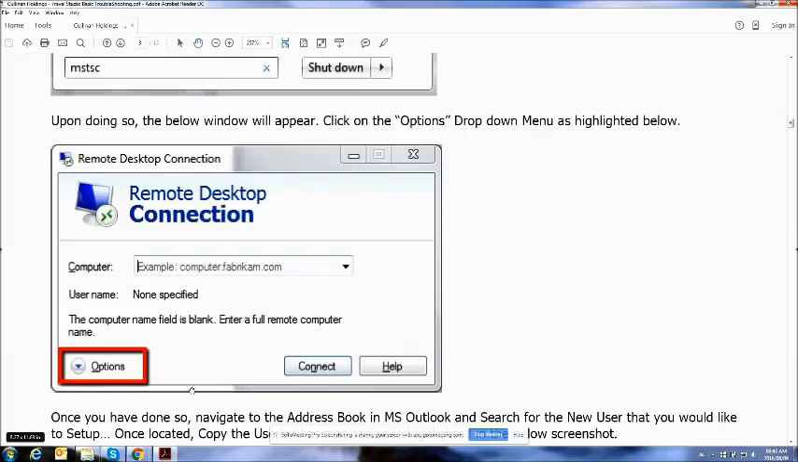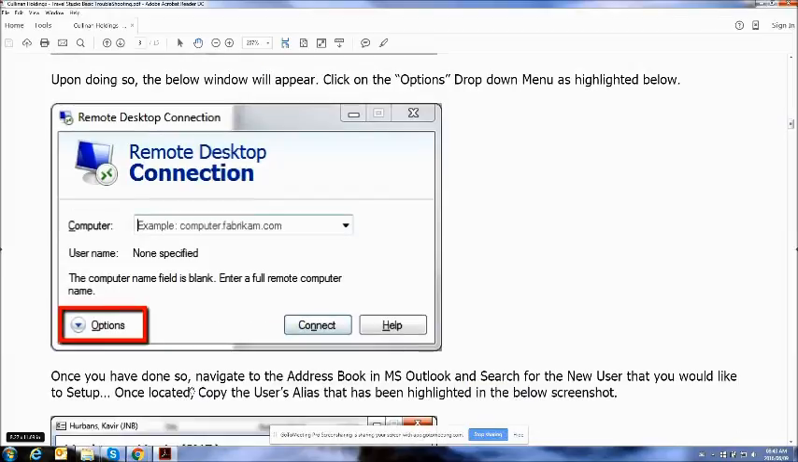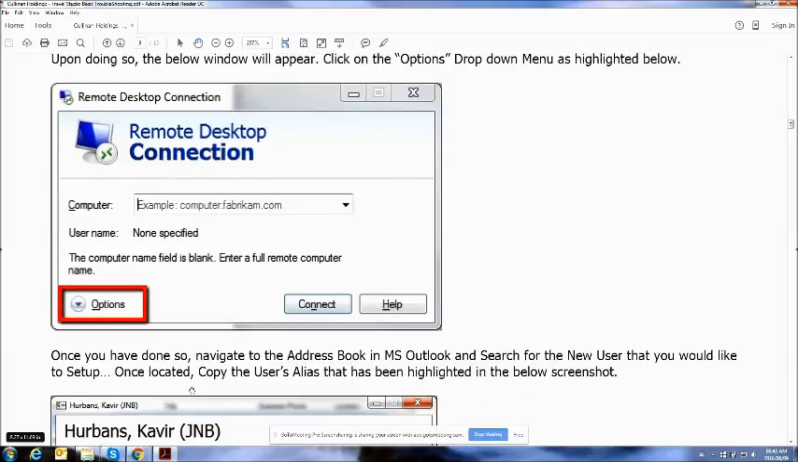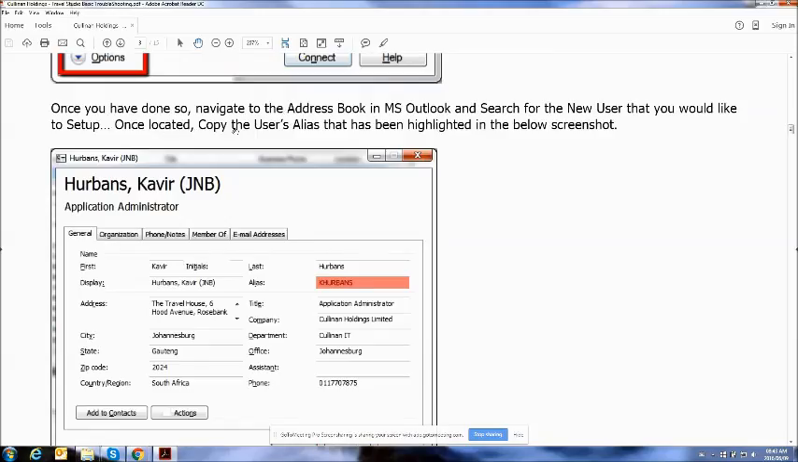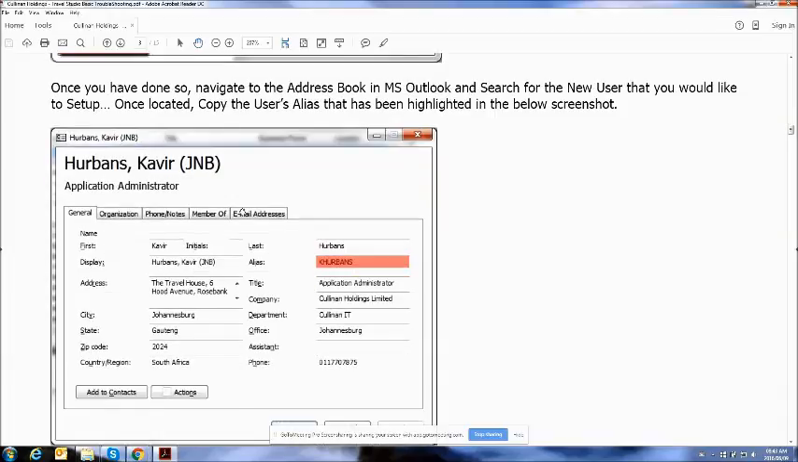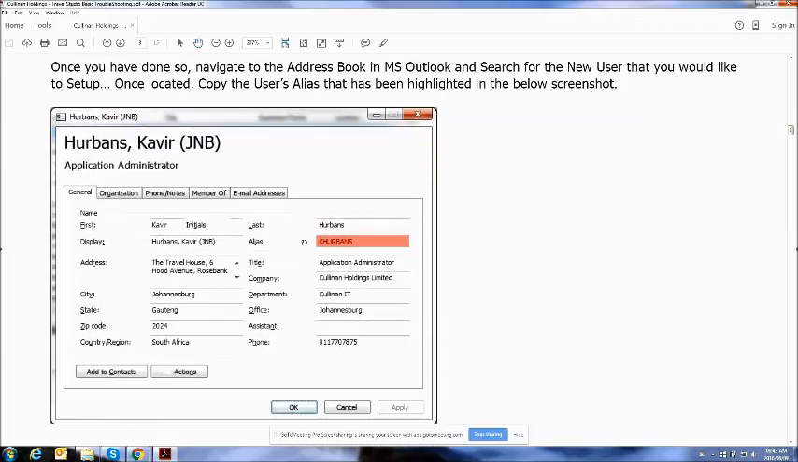Right, so once you've done that and expanded your remote desktop connection, you'll need to go to the Active Directory or the address book in your Microsoft Outlook. Once you're there, you need to find the user that you're going to be setting up the session for, and once located, you need to copy the user's alias that has been highlighted in the screenshot. So as you can see, we have the word alias, and you'll see mine is K Herbans. You'll need to copy that alias because that's how we identify a Travel Studio username.